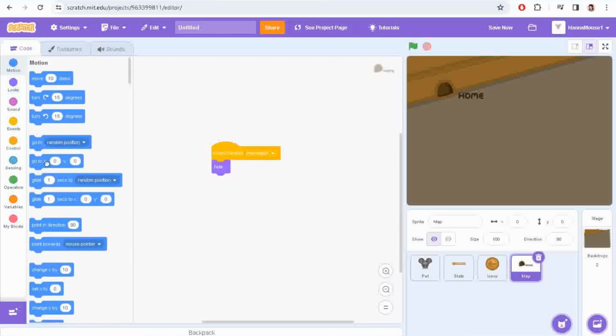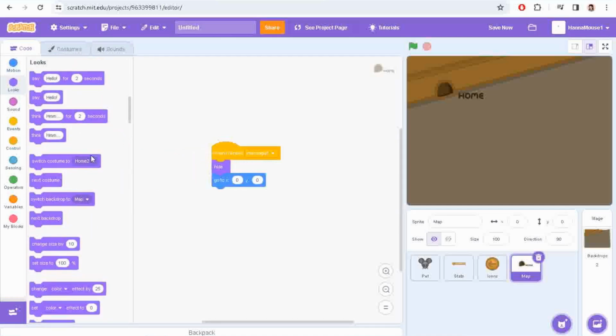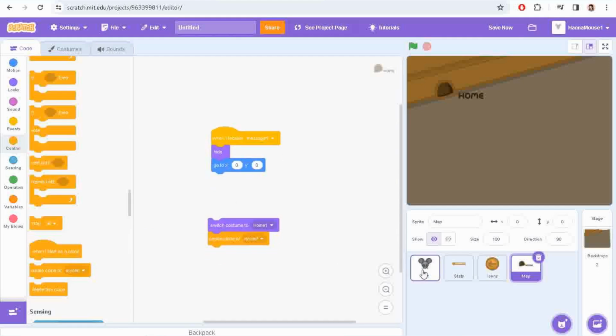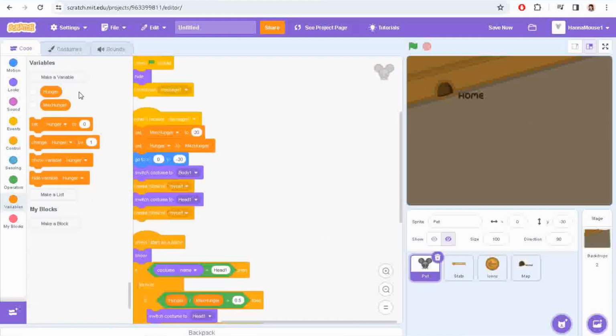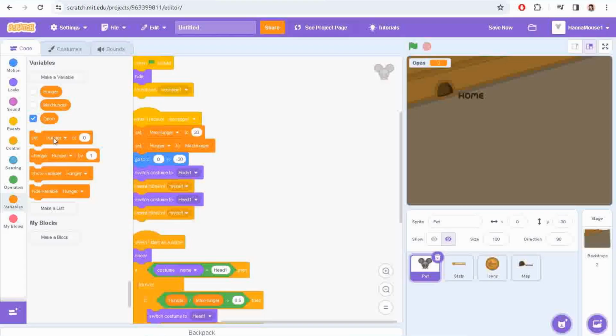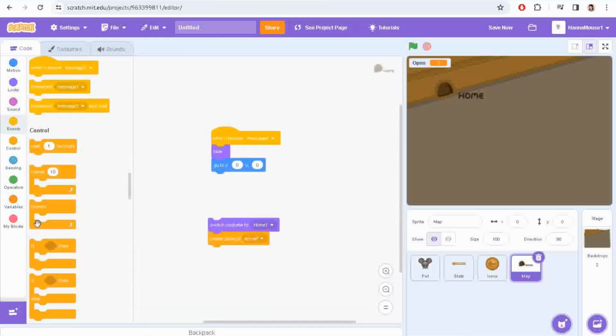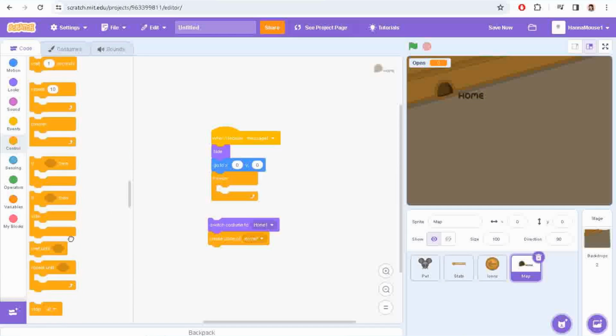Then add a go to X0, Y0 block, a switch costume to Home 1 block, and a create clone of myself block. For now, detach the costume and clone block. We'll come back to that in just a mo, but for now, go back to the pet sprite and create a new variable. Call it open, and at the top of the when I receive message 1 script, set open to home. Go back to the map icon sprite, add a forever loop to the message 1 statement, and add a wait until block into this.